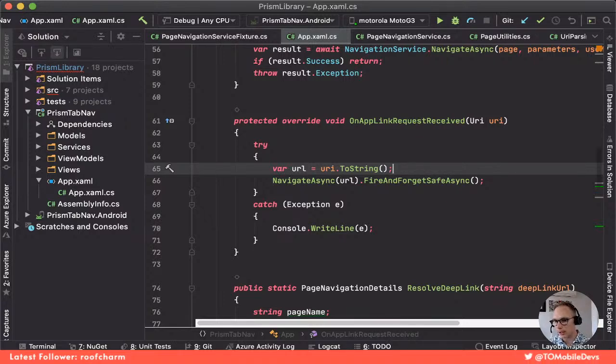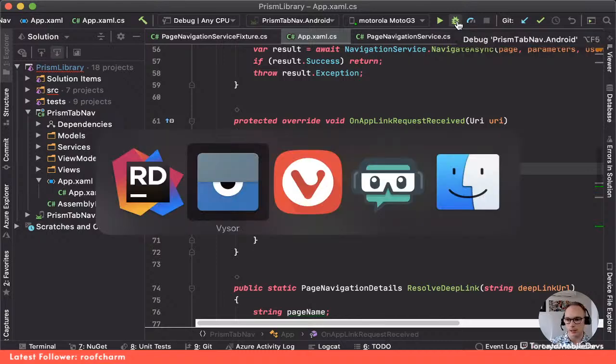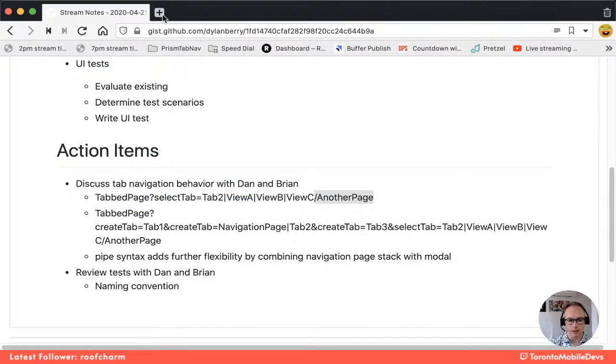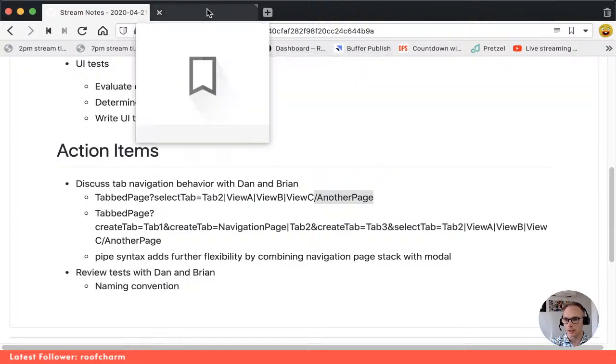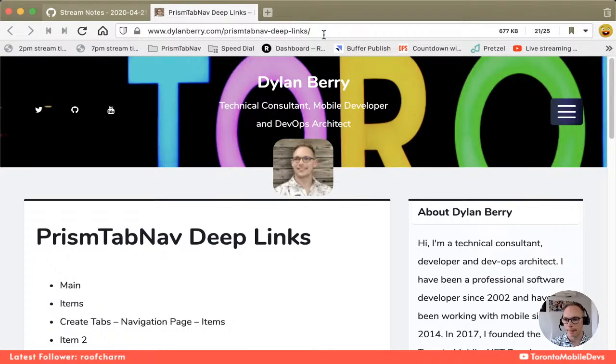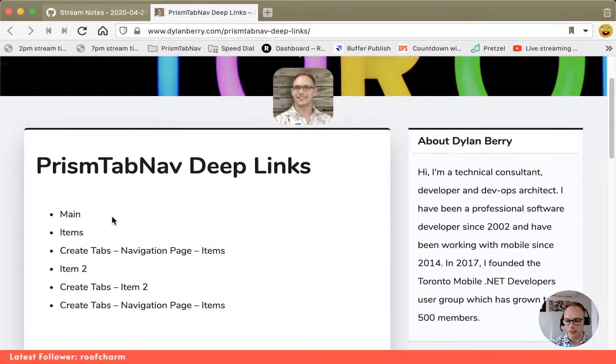All right, so let's see how this works. I'm going to launch this on my Moto G3, and we'll just take a look at this. I think the first thing, before I get into this, let's take a look at, I've got a bookmarked link here that I set up with these deep links. So I want to take a quick look at the structure of these.